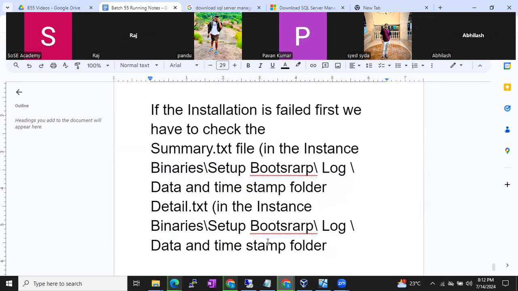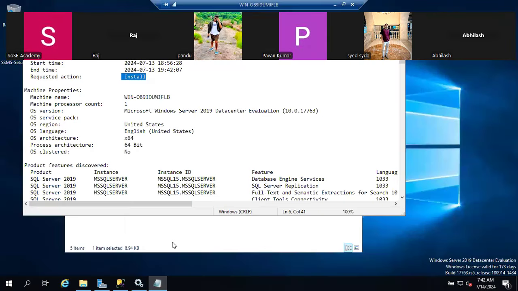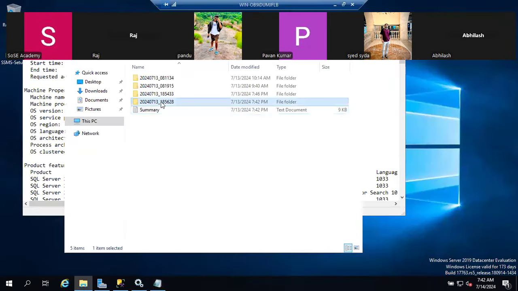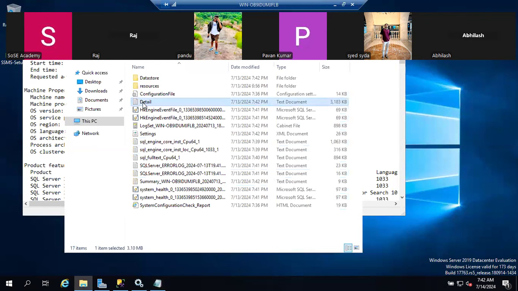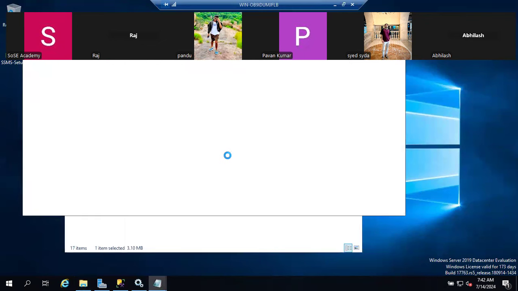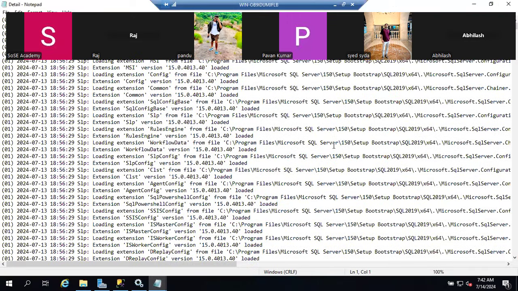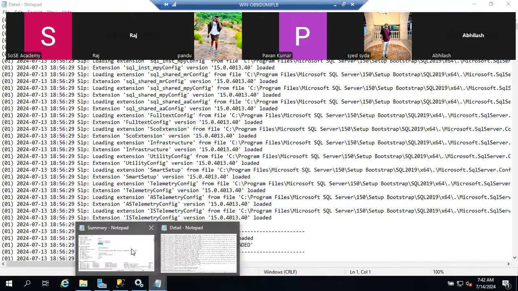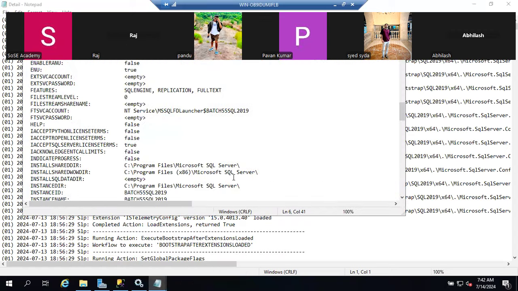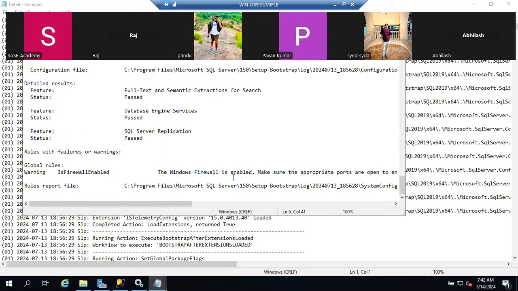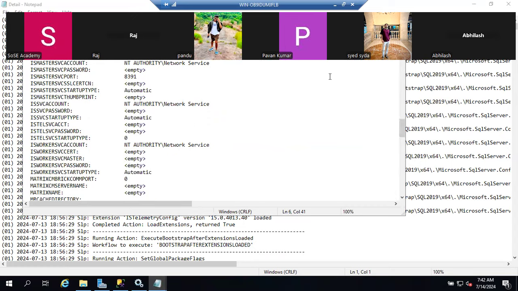So the second place where we will see the installation related errors, guys, is the detailed.txt. Go to the server, open any of the date and timestamp folders. There you can see detailed.txt. If you open this, this is a complete error related file, a very big file. See, summary.txt is actually a small file. You can just scroll it. It's not a big file. You can just go and check each and everything easily.